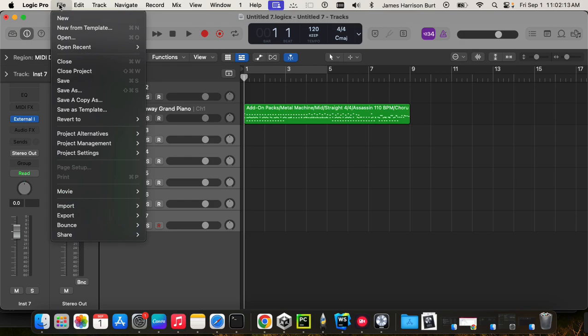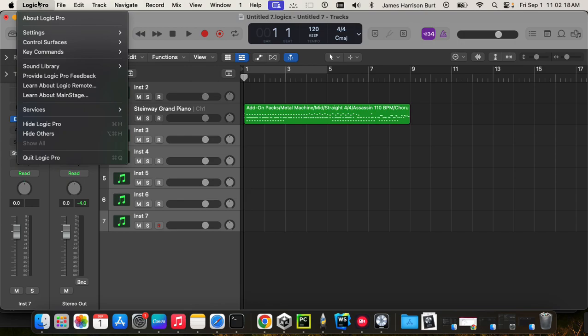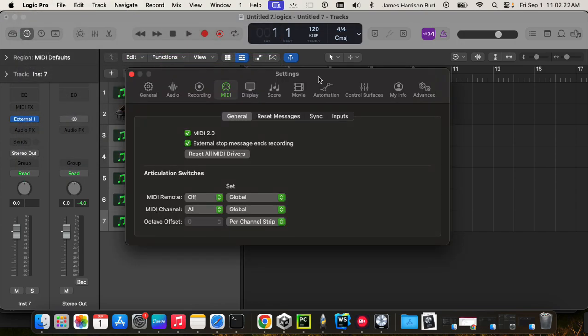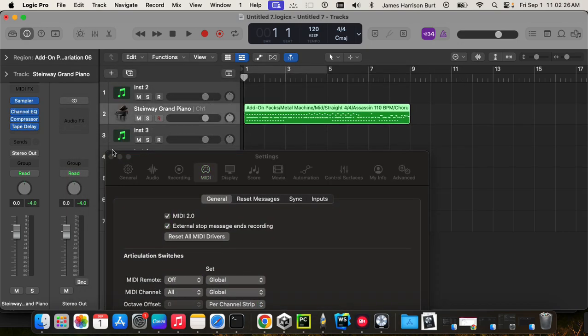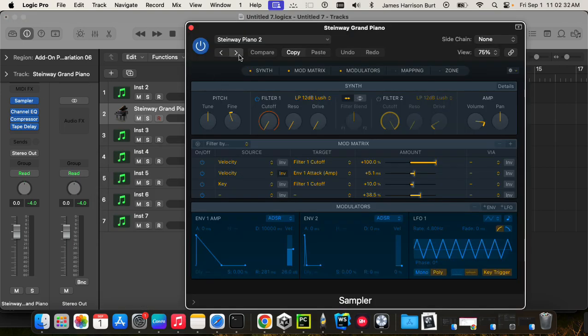3. Assigning a MIDI controller. On the newly created MIDI track, click on the instrument slot in the channel strip. Choose an instrument from the library or select an external plugin if you have one. Now, when you play your MIDI controller, it should trigger the selected instrument.